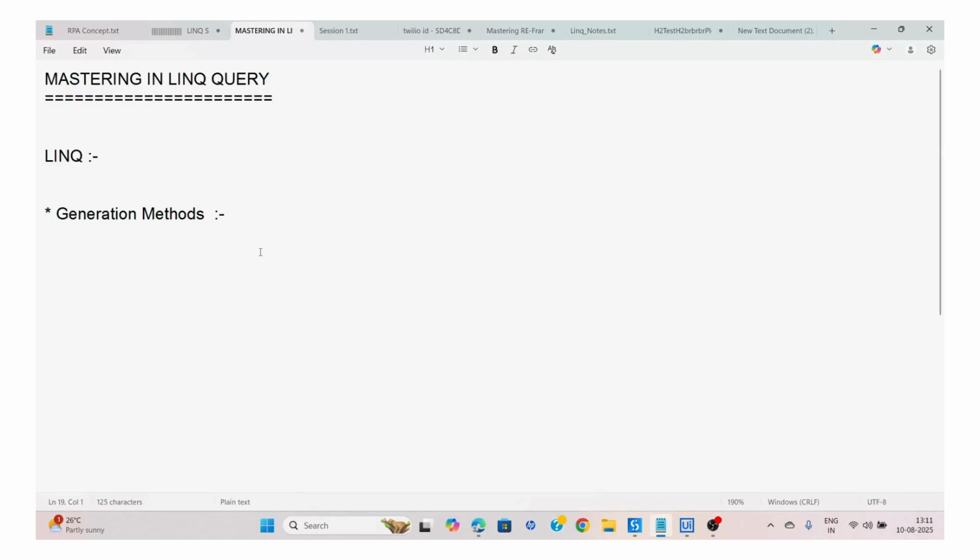What are the generation methods and how can we use them in UiPath without any looping activity, and what exactly does the term generation mean? Okay, so we are going to understand all things one by one.